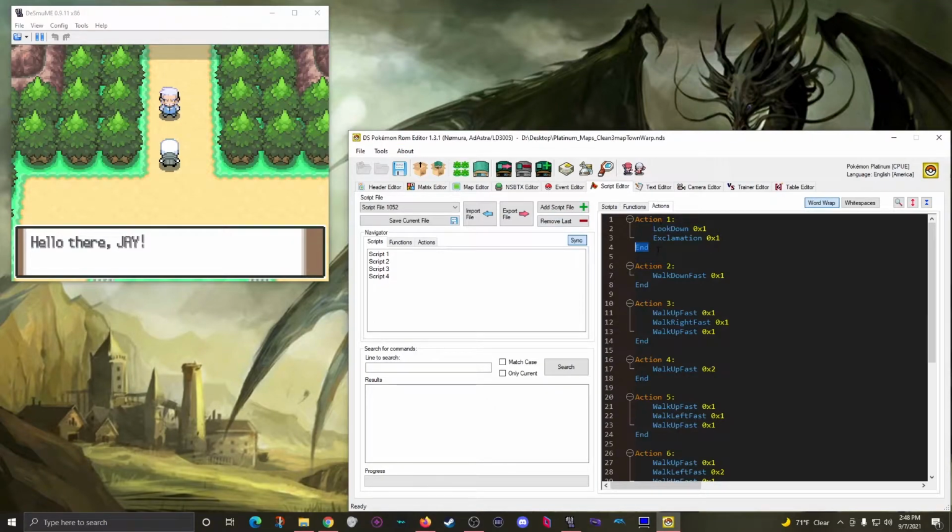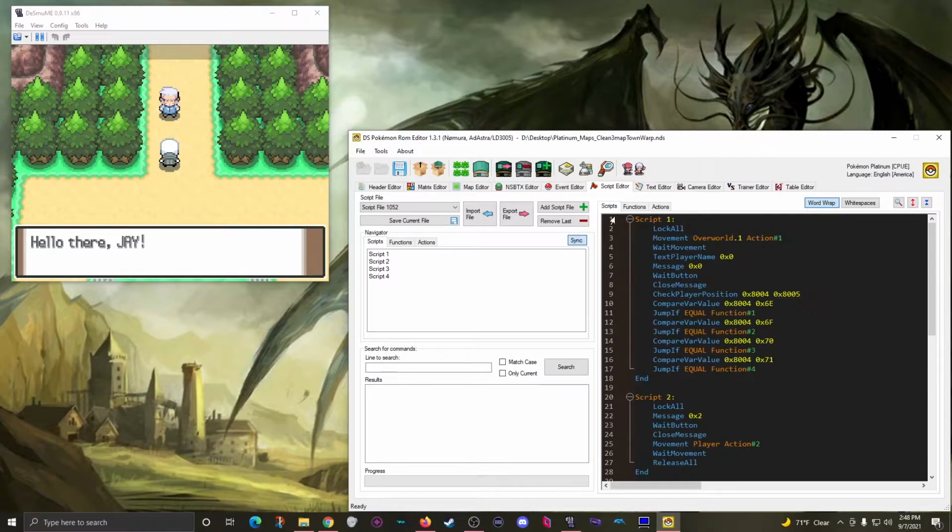Then we hit this end on action 1, and we jump back to where it started, and we go to the next command, which is wait movement, which is just a command that says the game should wait before running the next command until the overworld sprite is done. I've seen what happens when you don't remember to put wait commands, and it's not pretty. Don't do it. But okay, once that's done, then it runs this command, text player name 0x0. Nothing visually happens in the game when this runs. This is just storing my player name I entered in the intro to be used later.